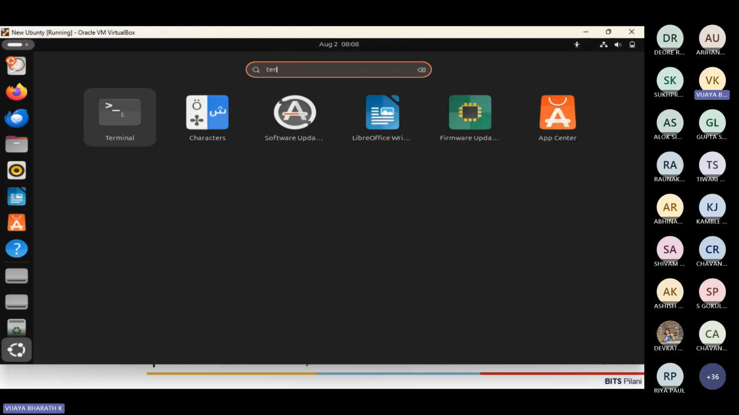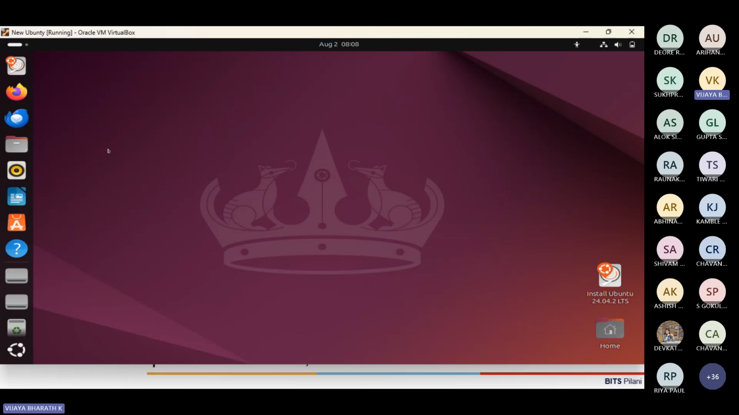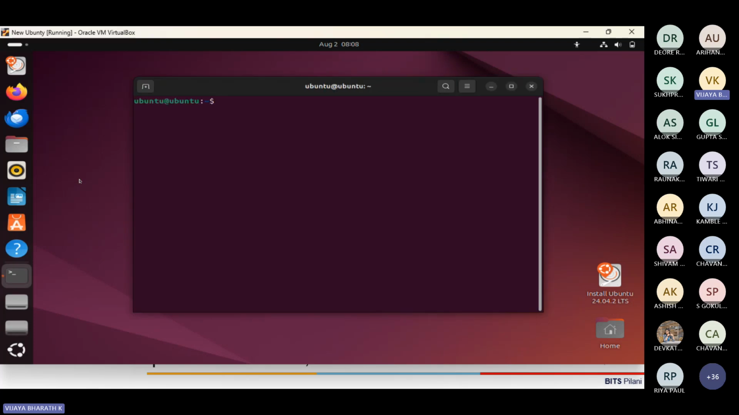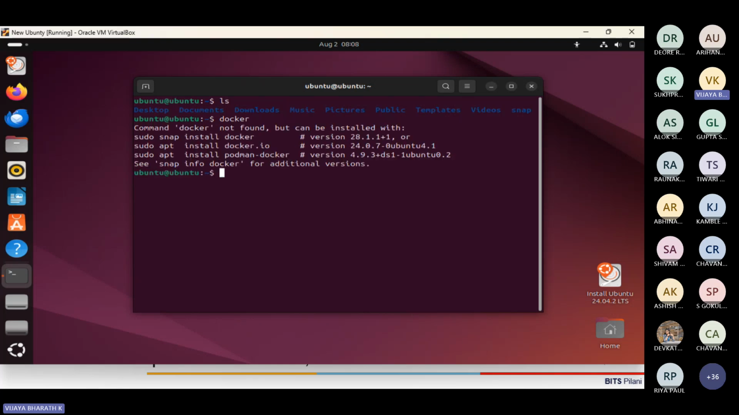If you see, I'm running my Windows laptop, Windows 11, and on top of that I have installed VirtualBox, which is a hypervisor, running a guest OS. After that, you can use this VM for installing Docker. That is an experiment. You'll be doing installation of Docker and launching an image in Docker.